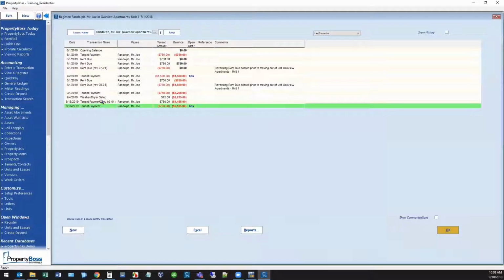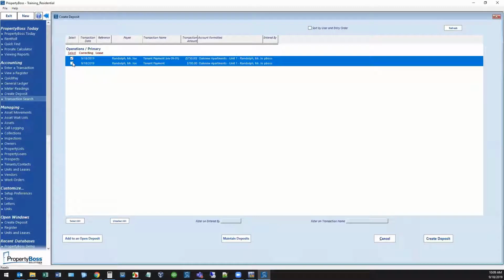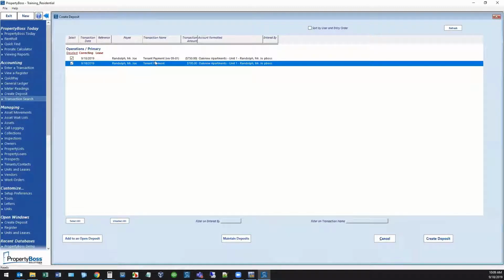Now, anytime you do anything with a payment, whether it is correcting a payment, erroring a payment, or an NSF, you're going to go back over to your Create Deposit window, because the Create Deposit window is where you record for accounting purposes the changes that you've made. So what I want to do is go in here. You can see because I've marked them both as correcting entries, they show up under my heading of correcting. So I'm going to select both of them as part of one correcting deposit.